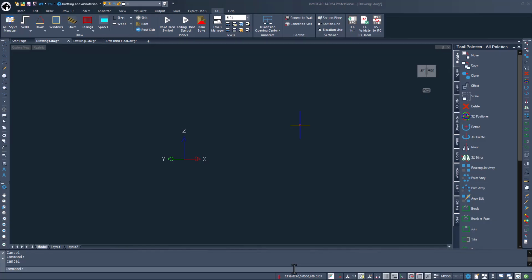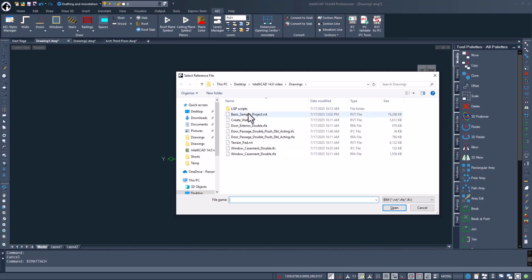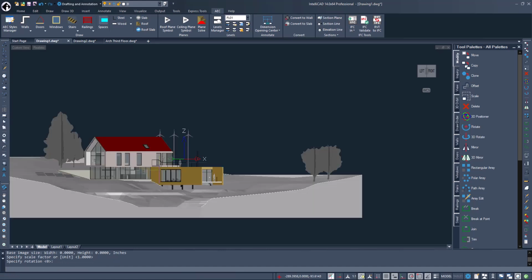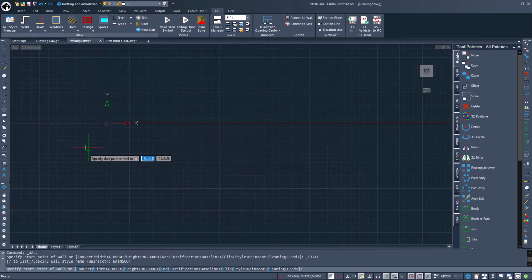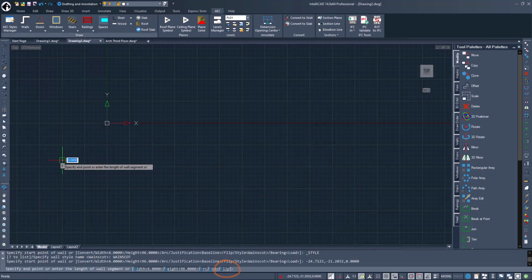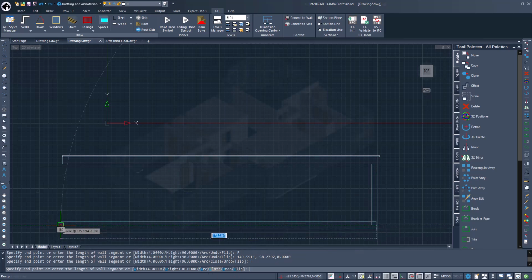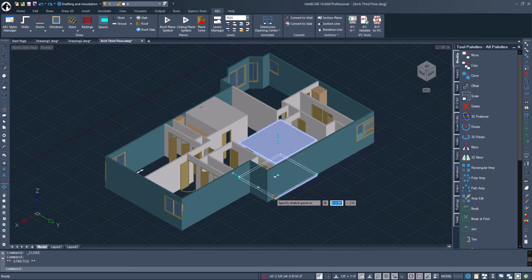Now let's move to the new additions for IntelliCAD versions that support working with BIM files. IntelliCAD 14.0 supports Autodesk Revit 2025 RVT and RFA file formats. A new flip option is available when creating straight walls to change their orientation. And you can use new grips for architectural spaces to edit their contours.